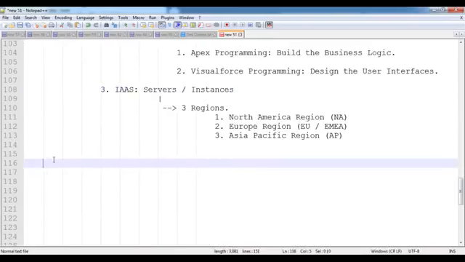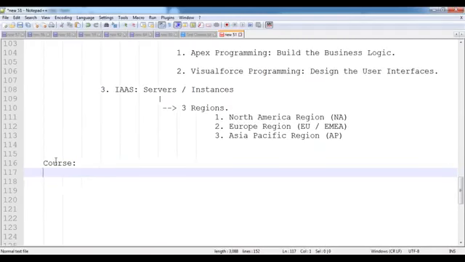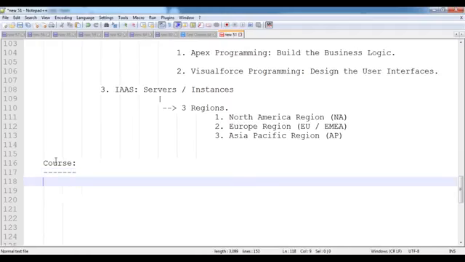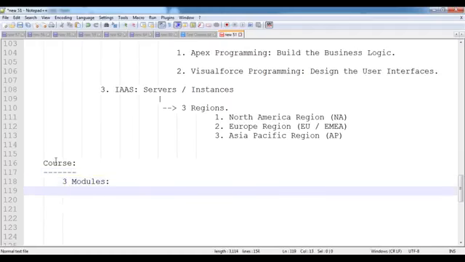Now, when coming to the course, it basically has 3 modules. First one is the configuration module, also called admin, also called the consulting module.